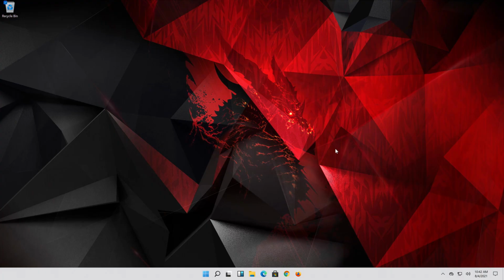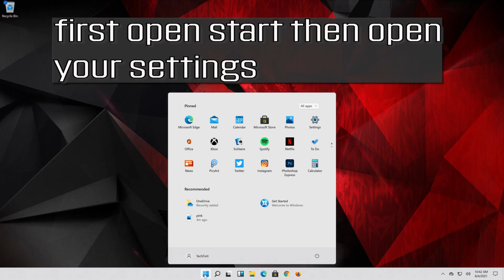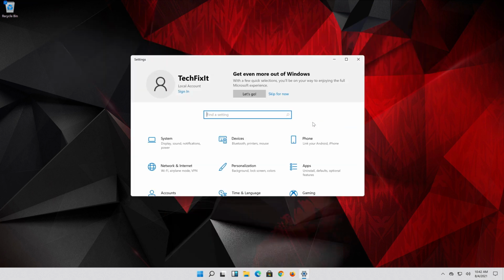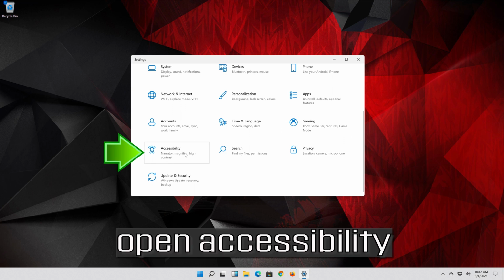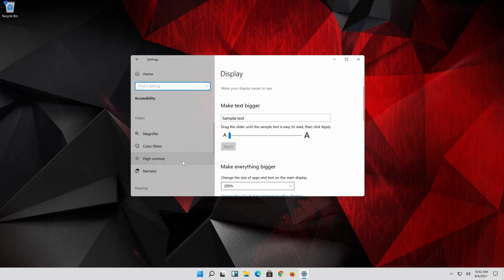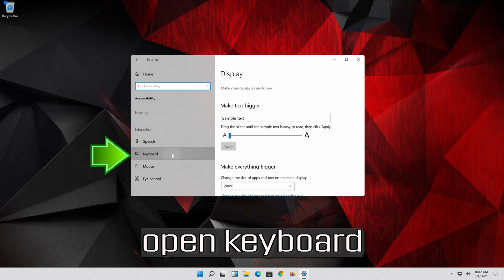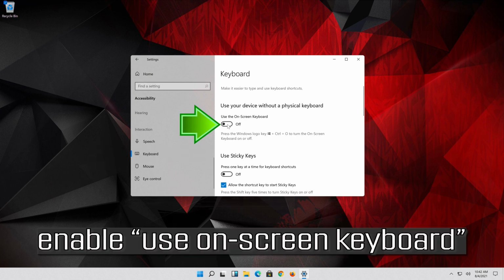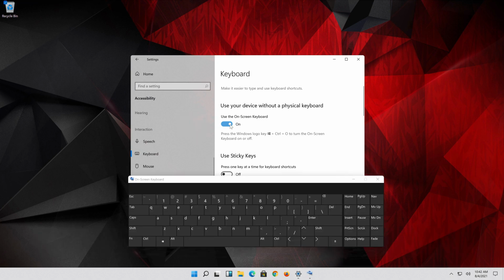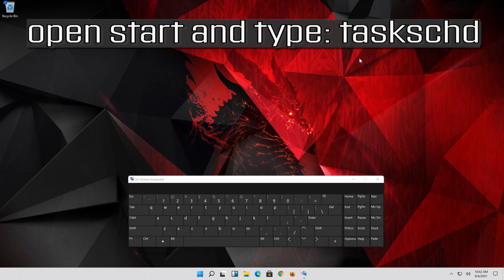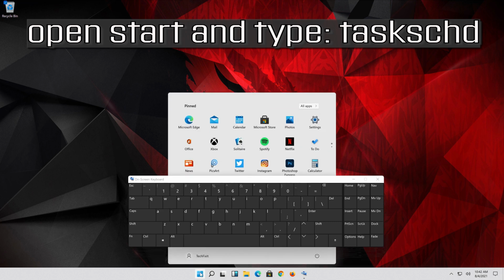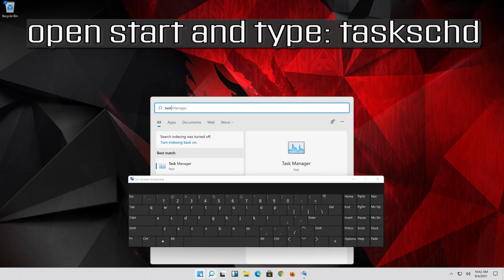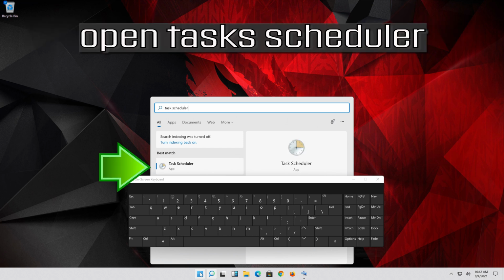If that didn't work, first open Start, then open your settings. Open Accessibility. Open Keyboard. Enable use on-screen keyboard. Open Start and type Task Schd. Open Task Scheduler.